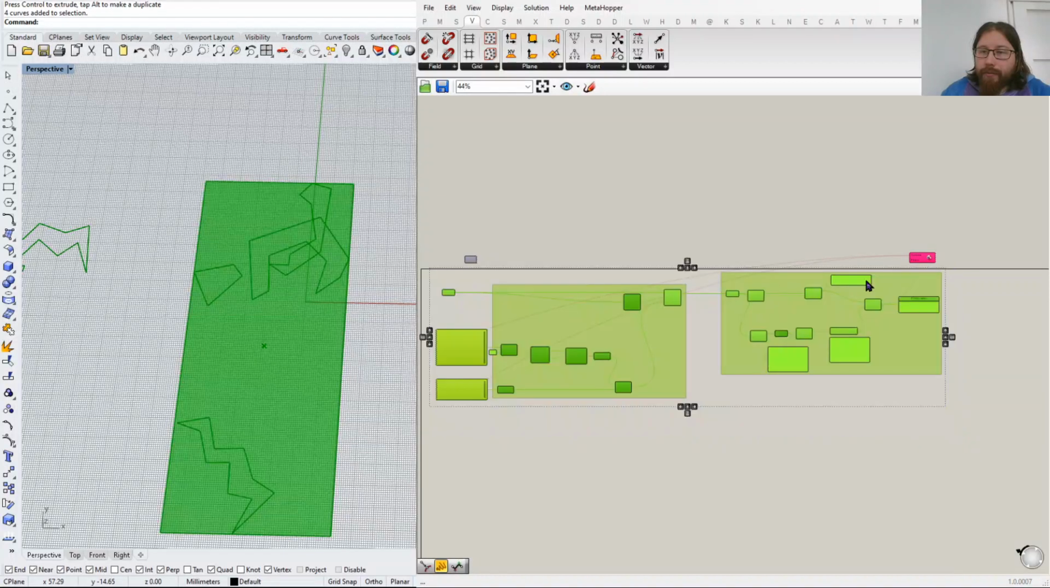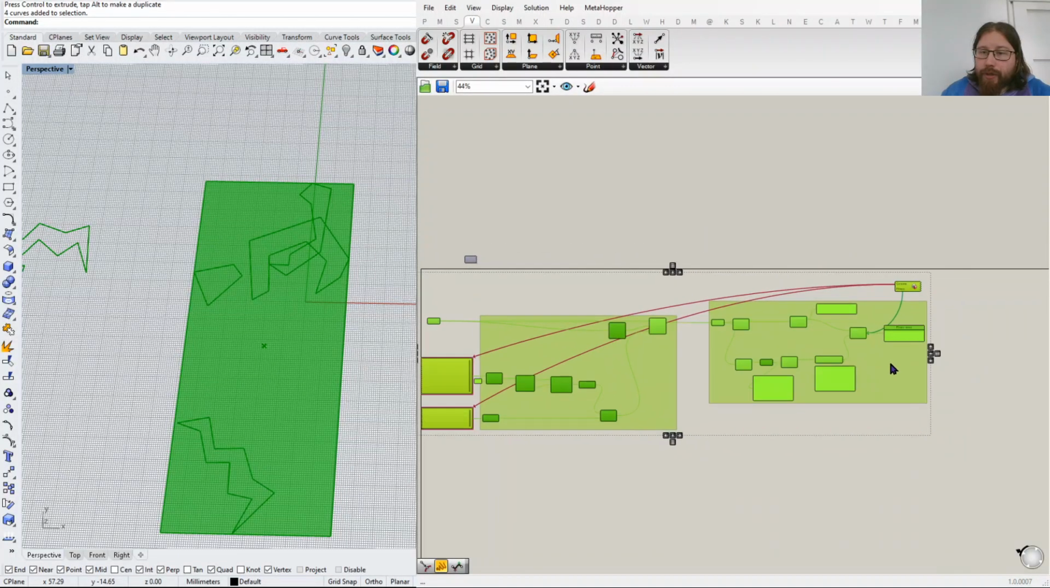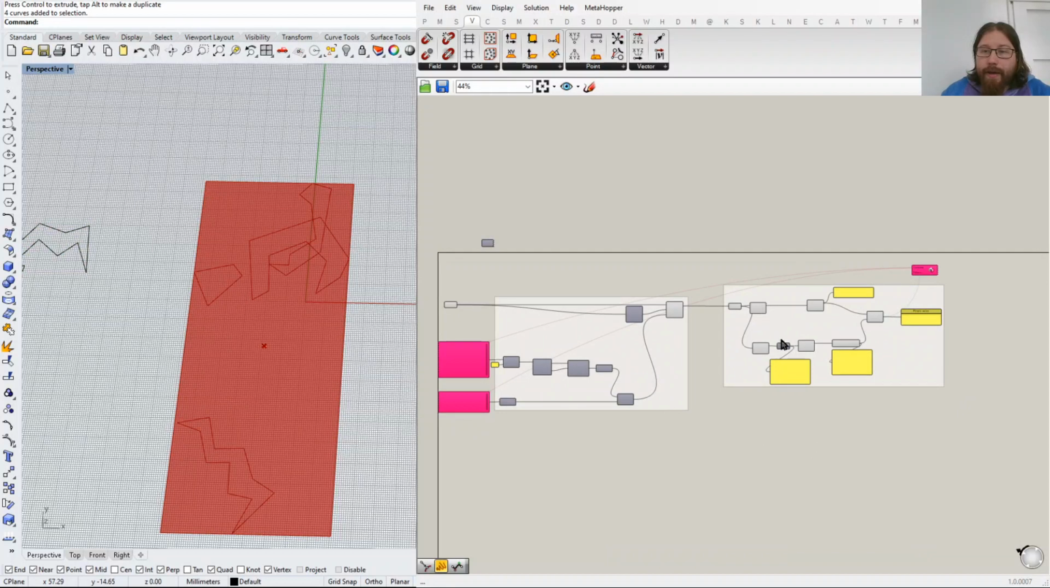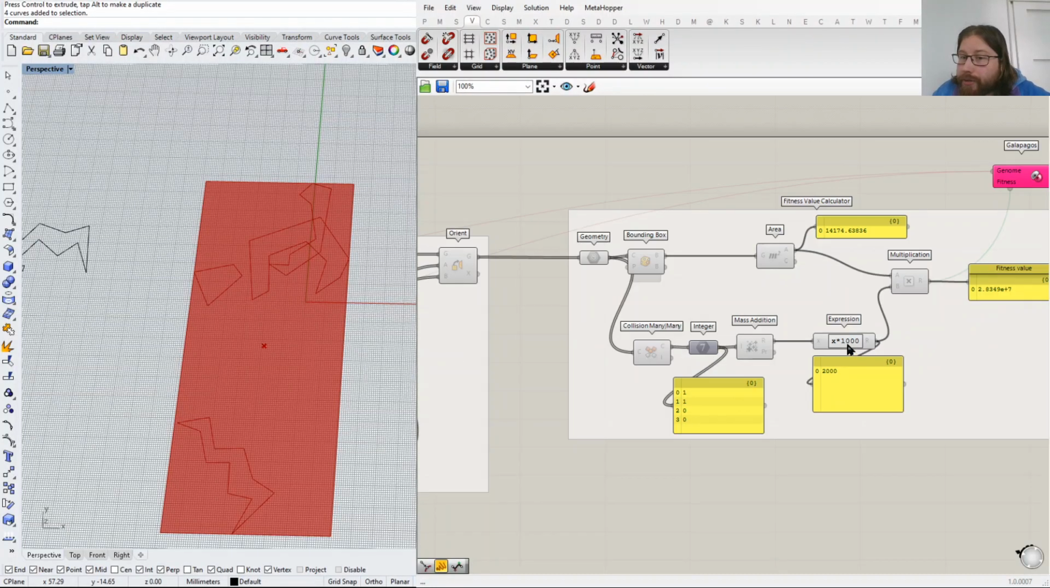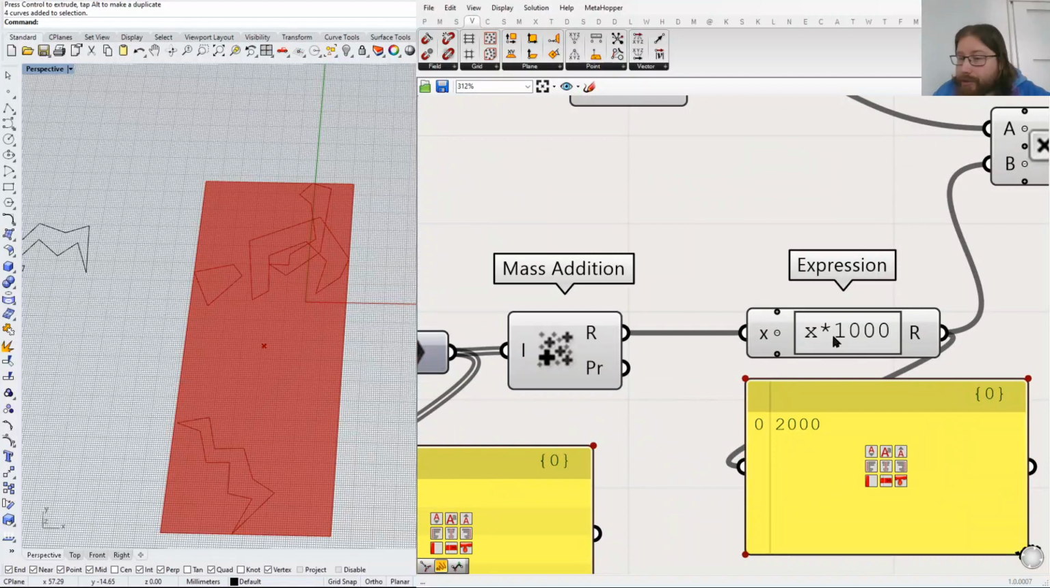So I believe we can just move this down a little bit, and let's take it for a spin. So, oh, there's a question. Oh yeah, to change the expression, you just double click it, the middle, and then you can just delete everything which is there and just type x asterisk 1000 or something like that.